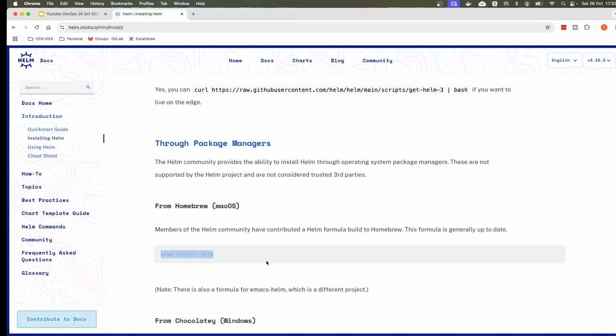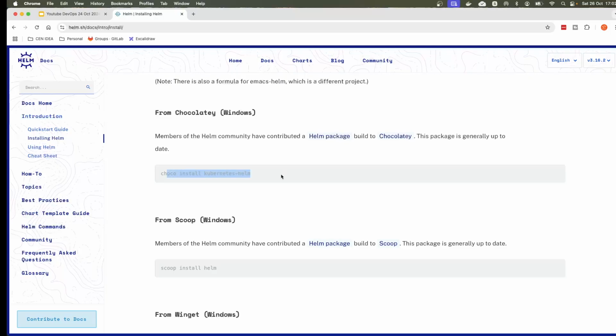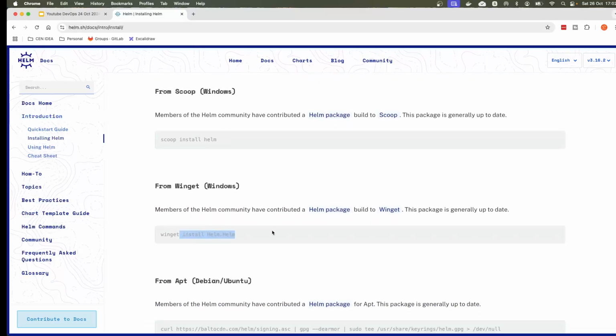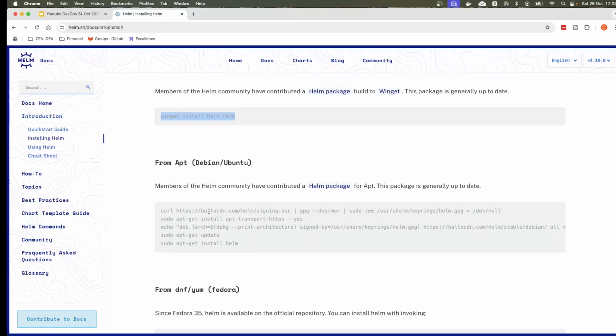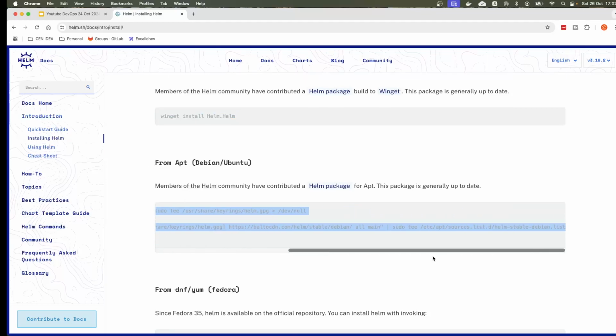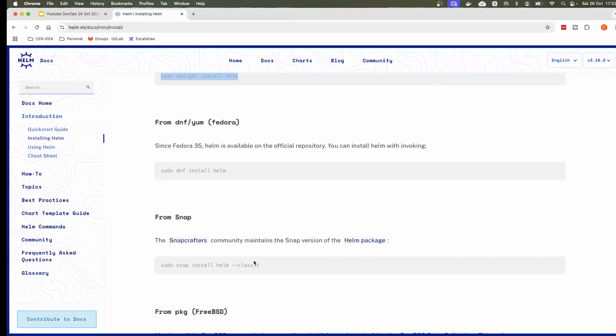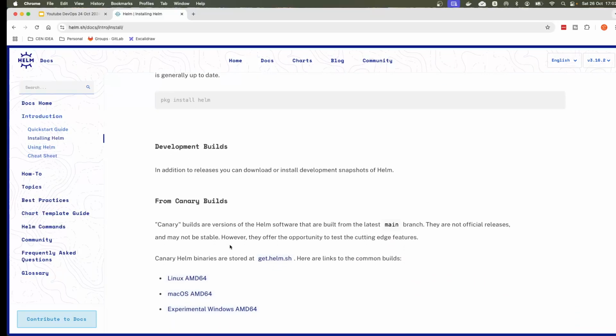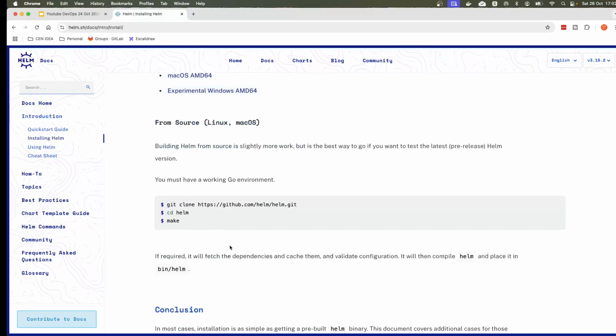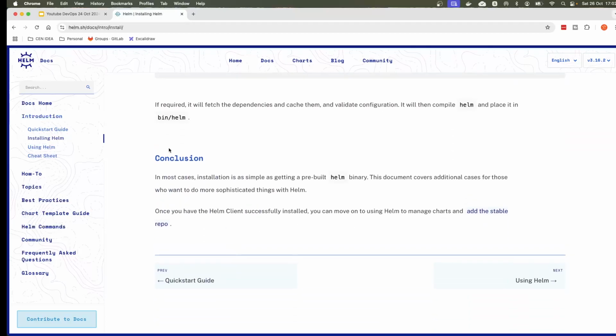Brew, again, here it is. Chocolatey, choco install kubernetes-helm. This is for Scoop. This is for Windows. If you are on Windows, there is also winget, so just do that if you want. Debian, I've just shown you this command. Just come here and get it, and then just do what you need to do. These are like major commands that you can use to do things.